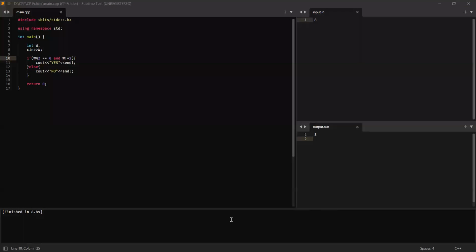Let me see. No, 1 second. One case will be W equal to 2, and right, one case will be W mod 2 equal to 0, right, and another case will be else. Right, right, right. I understand what you're trying to say.